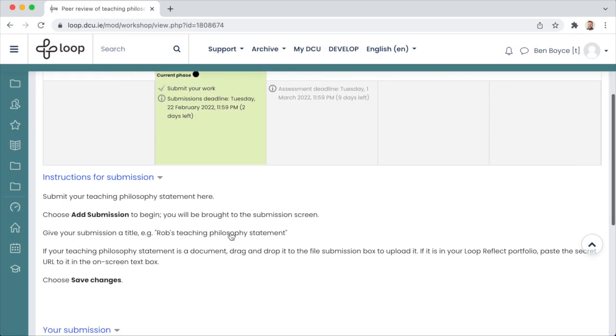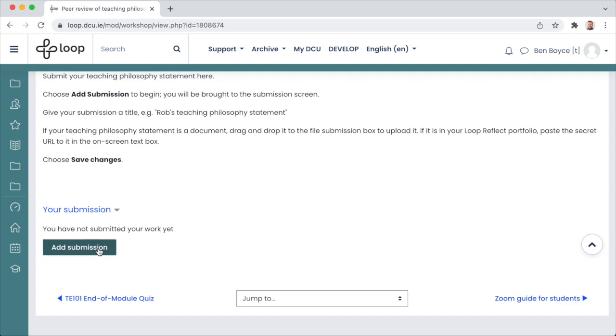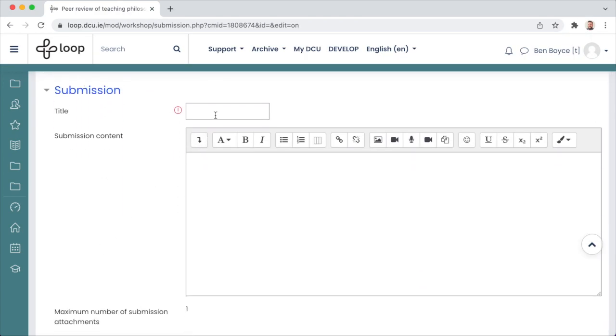If there are instructions, be sure to read them. When ready, choose Add Submission. Give the submission a title. Sometimes the peer review activity might be conducted in an anonymous manner, in which case the lecturer may give instructions not to include anything identifiable in the submission. However, in this example, the submission is a personal philosophy statement, which is inherently identifiable anyway.